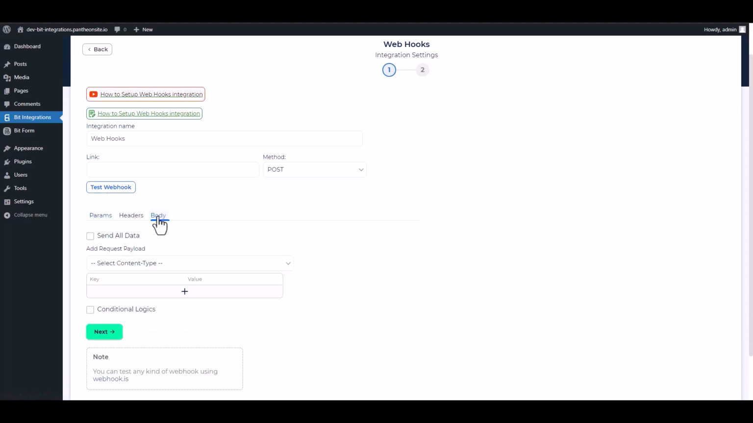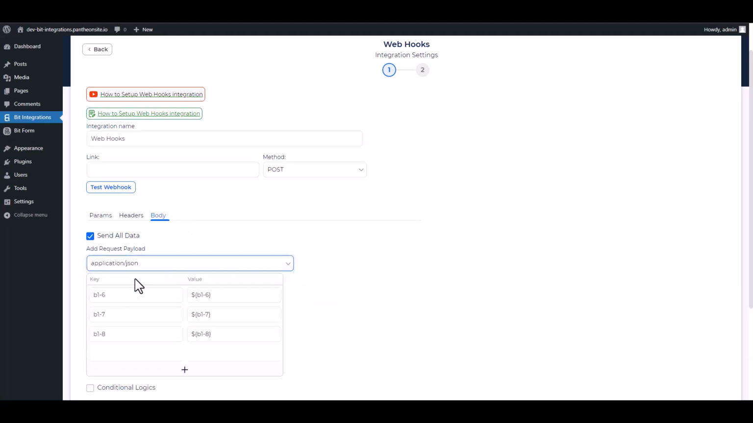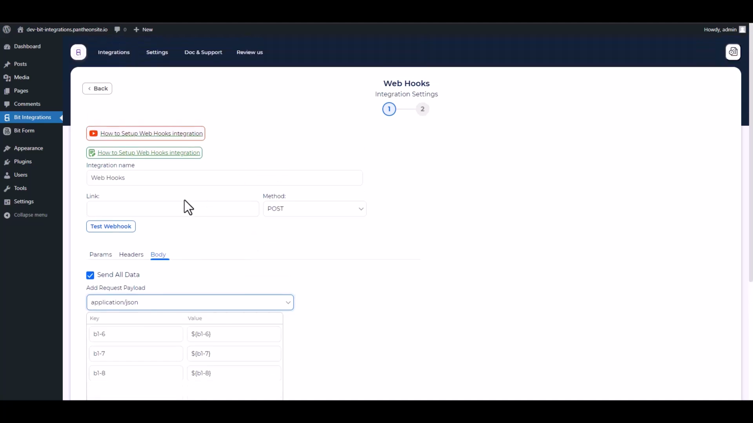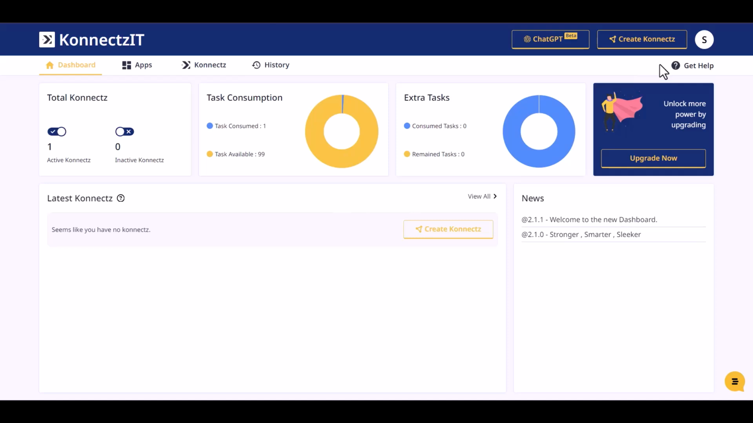Body. Send all data. Choose request payload. Application/JSON. Give here a webhook link, so go to the ConnectsIt dashboard.